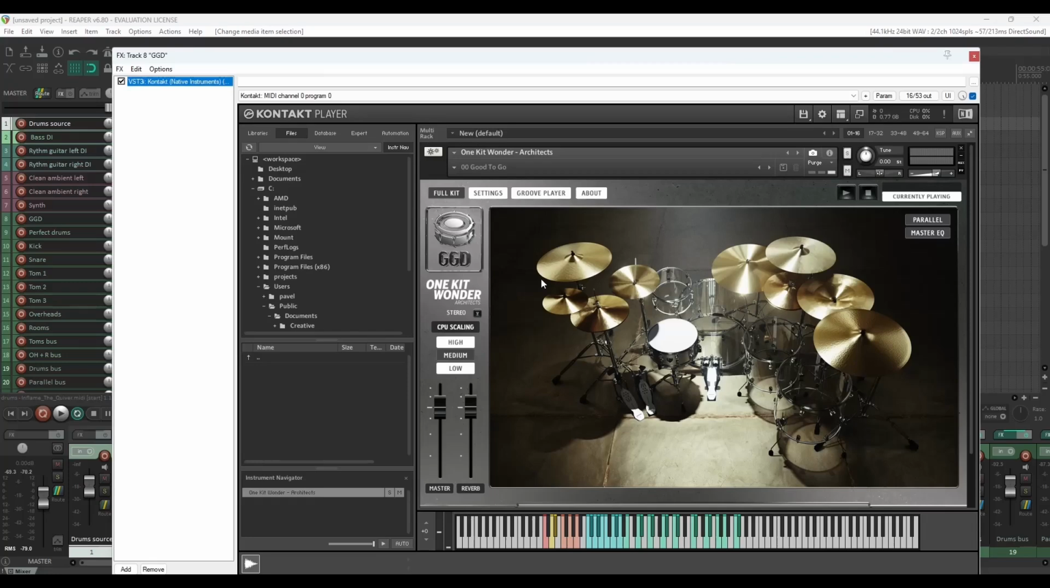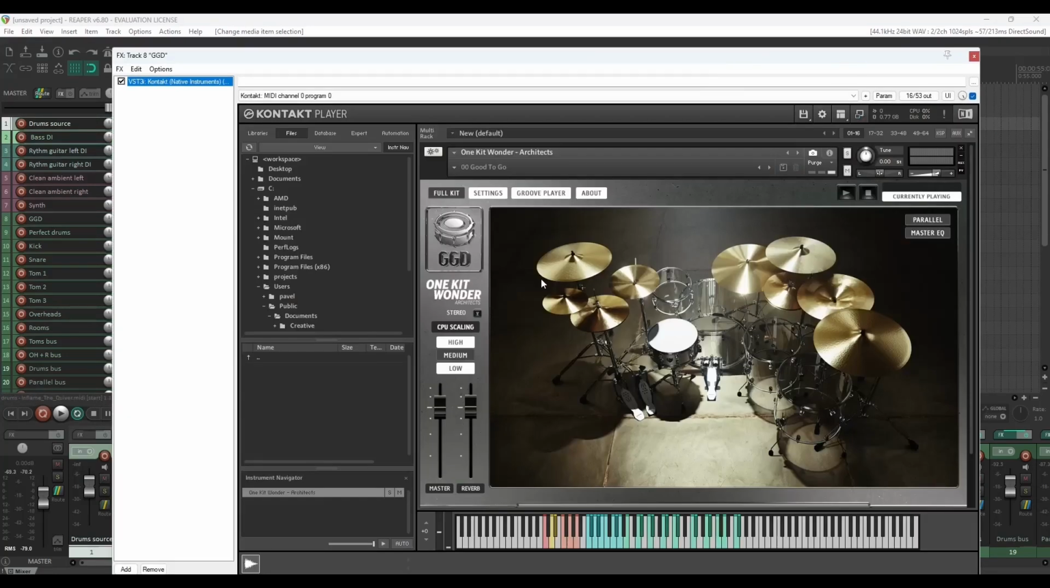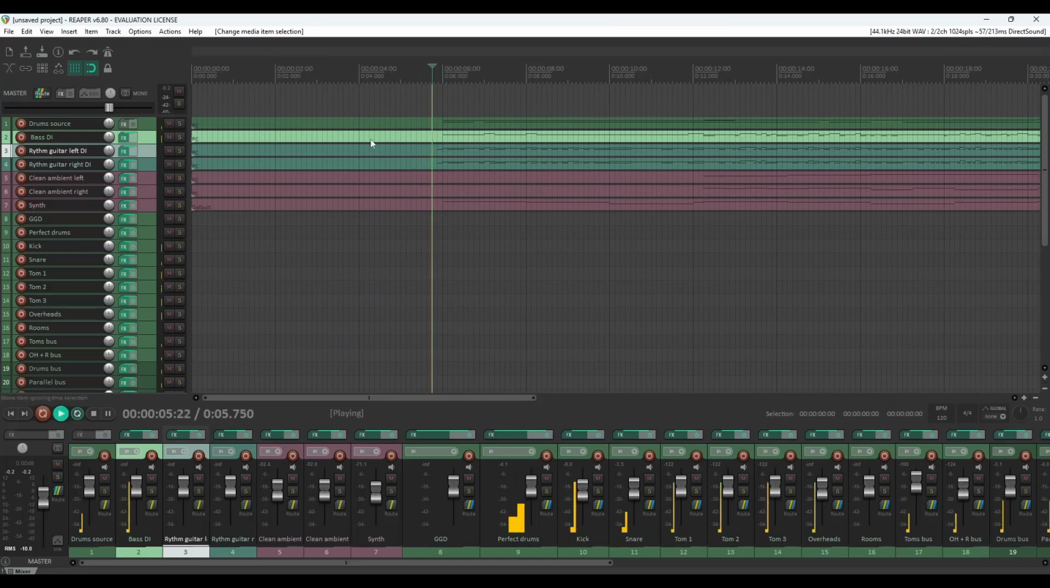I use Get Good Drums and Perfect Drums, Loki Bass, and Metal Hellraiser for overdrive guitars. See my previous video on how to set up proper notes mapping for drums part imported from Groove app. Let's play the track.